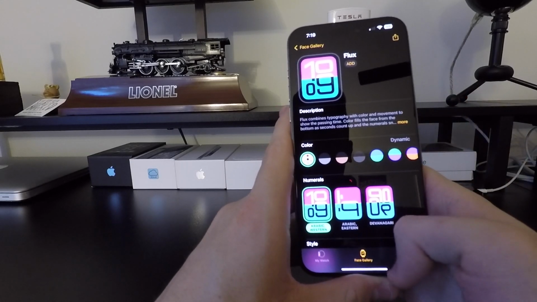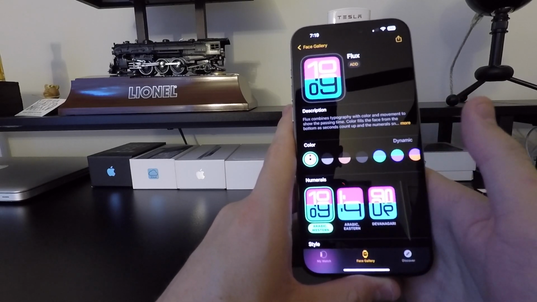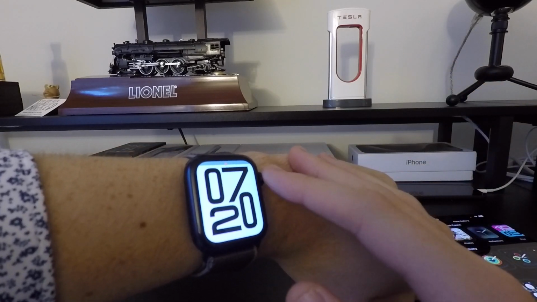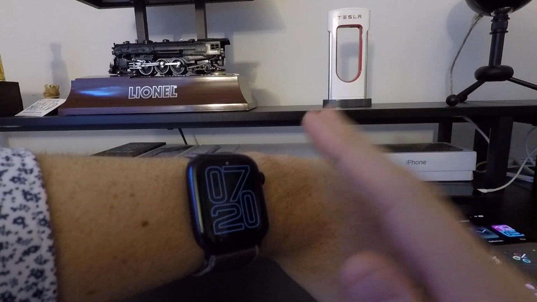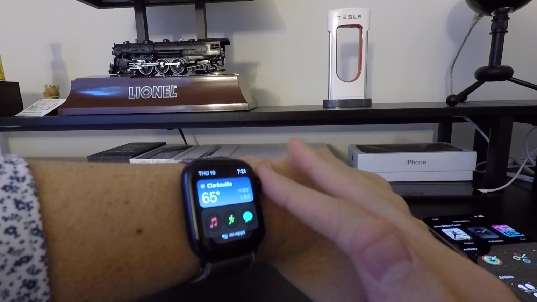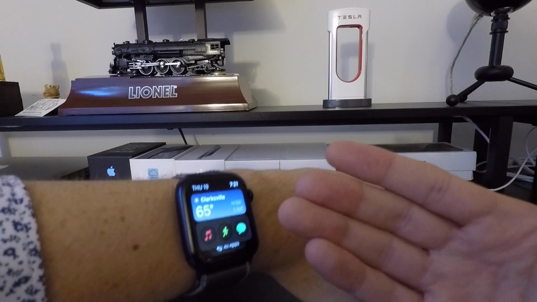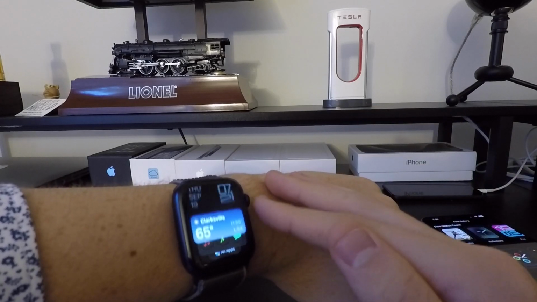But yeah, that's all the new watch faces here in watchOS 11. Next thing here in this update is Apple's made some different improvements to the Smart Stack. To access Smart Stack, all you gotta do is scroll down from your watch face, and then you can see different things that are in your Smart Stack.